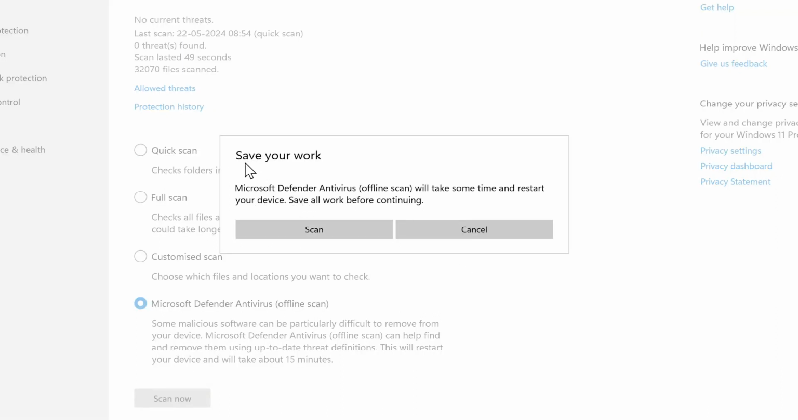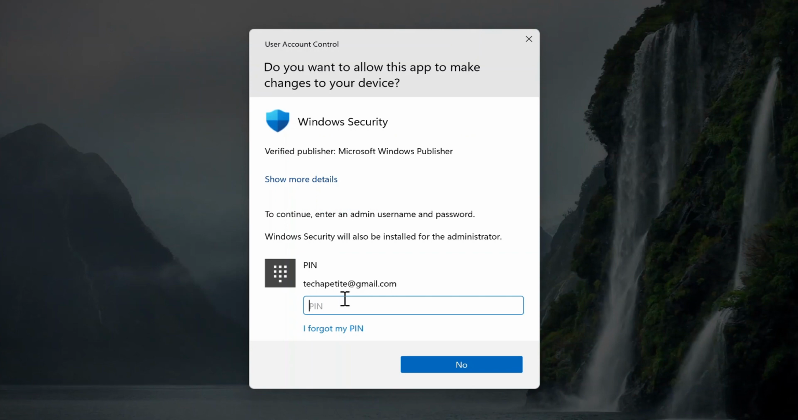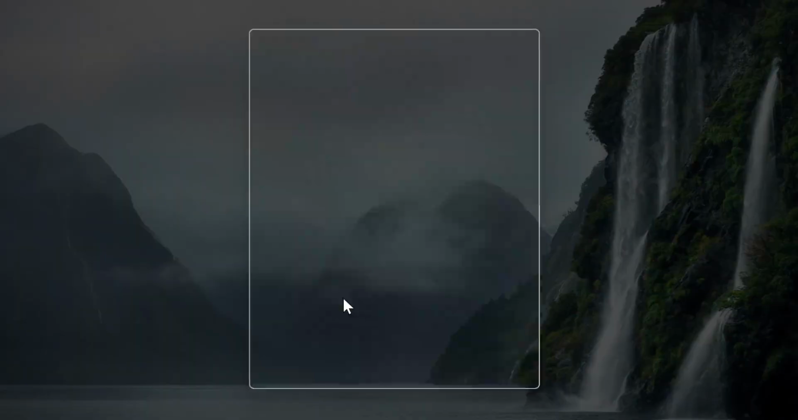Once you press Scan now, it will ask you to save your work because it will take some time to do the offline scanning, and then it will restart your device. So I'm hitting the scan button now. If you are a local user, it will ask for your PIN and password. Just provide them.